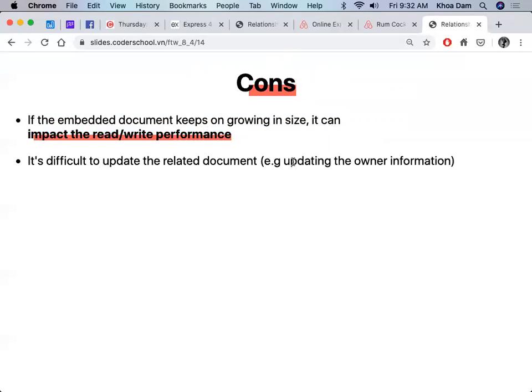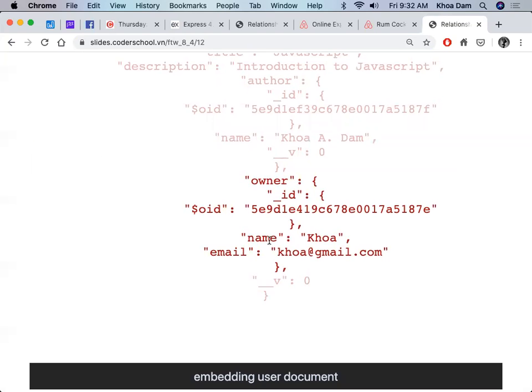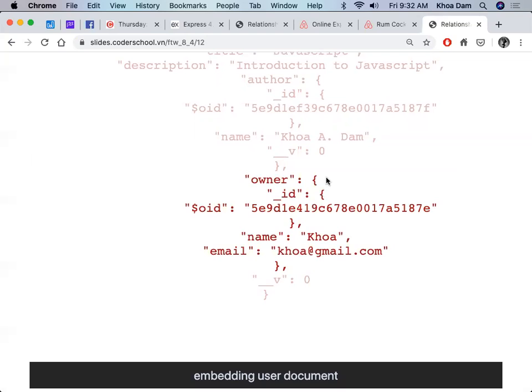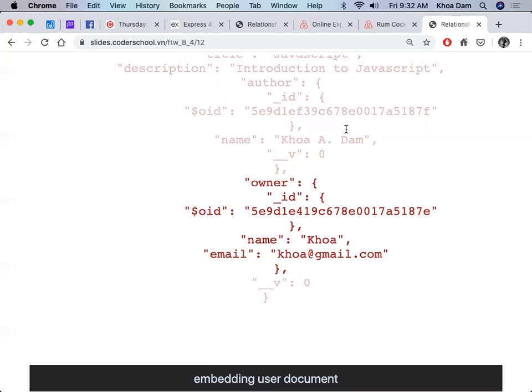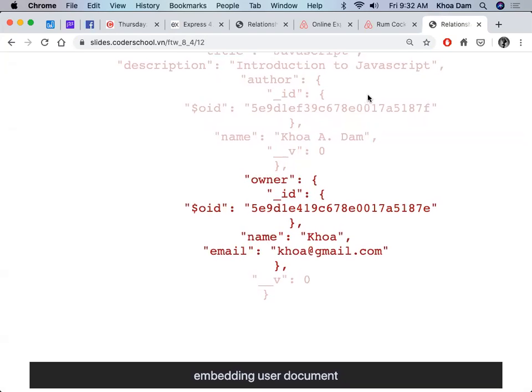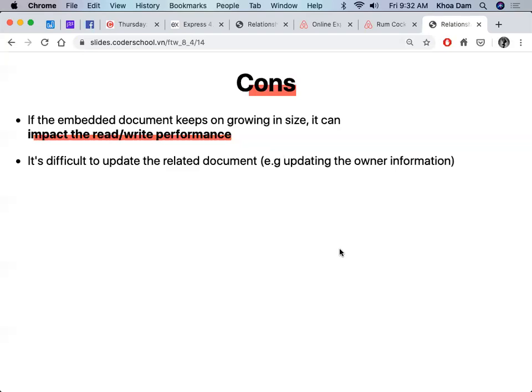I will explain why. For example, if you want to update the owner information here, and for some reason I'm the owner of that book, not the author, and I want to change my name, like who in the world would change their name, but I want to change my name from Khoa to Khoa A. Then if I have 100 books, I have to find 100 documents and change my name in those 100 documents, one by one. That's why I say it's difficult to update. You may forget to update in one or two documents. It's not the end of the world, but it's bad.